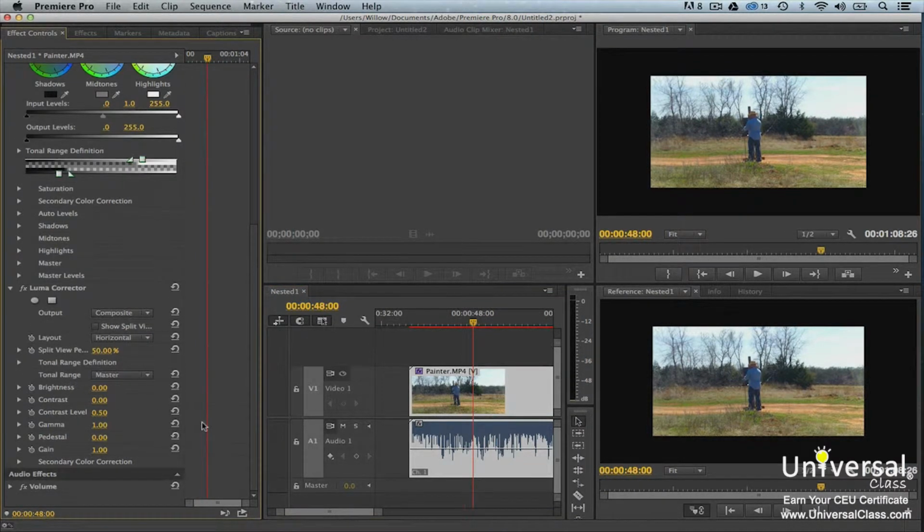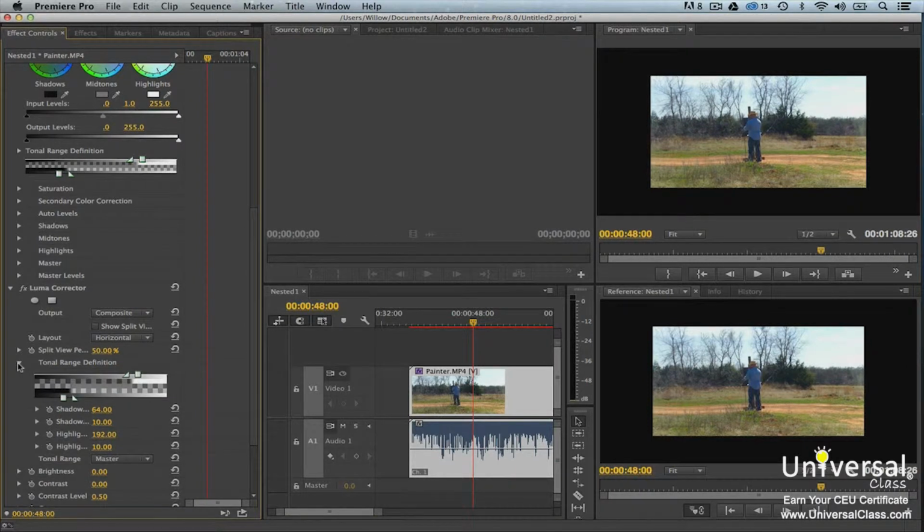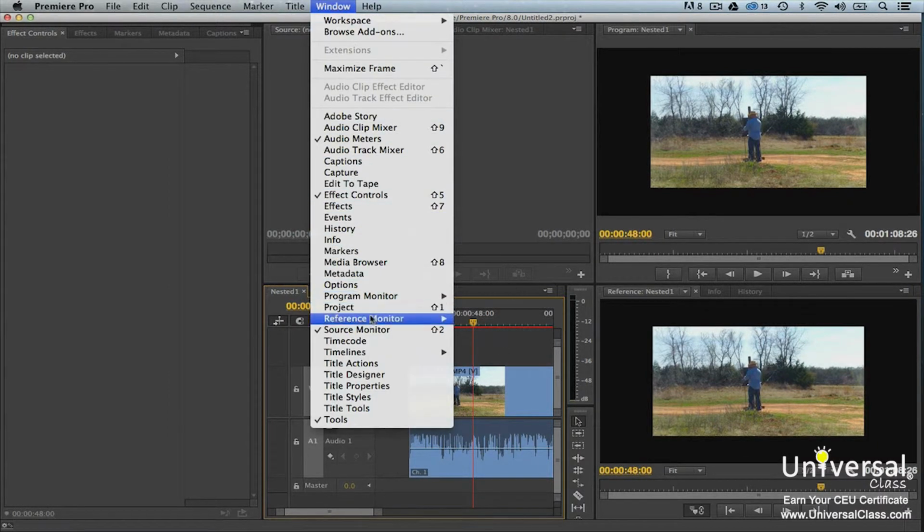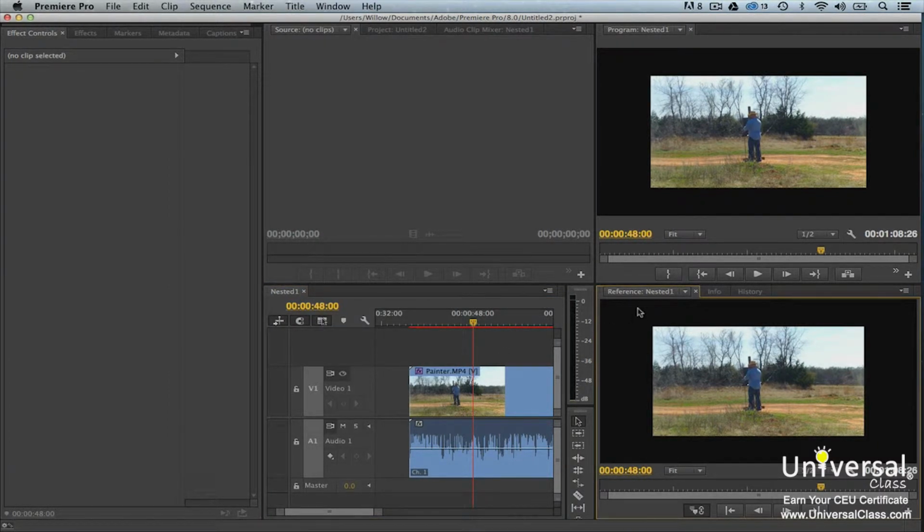To see the tonal ranges in the workspace, apply the Luma Corrector effect. Choose the tonal range output. The waveform monitor can be accessed through the reference monitor. To view the reference monitor, go to Window, Reference Monitor. In the workspace, it can be found on the bottom right-hand side.